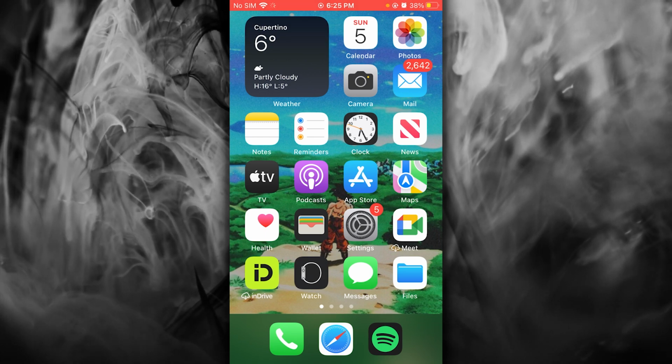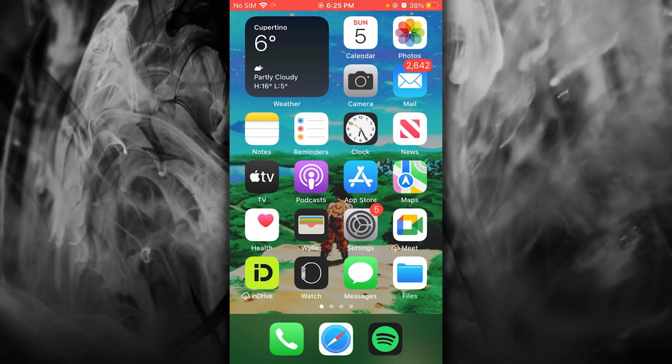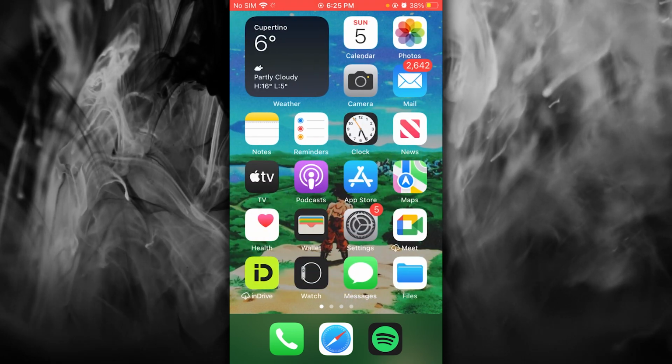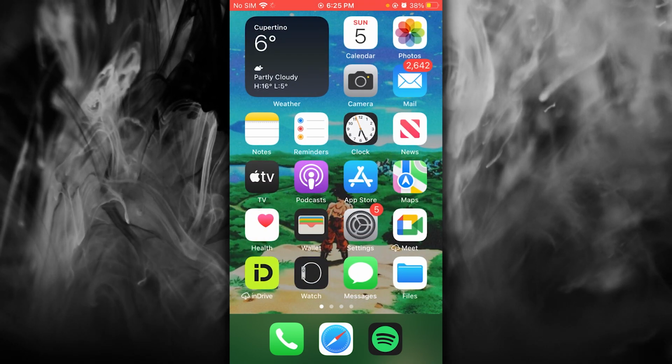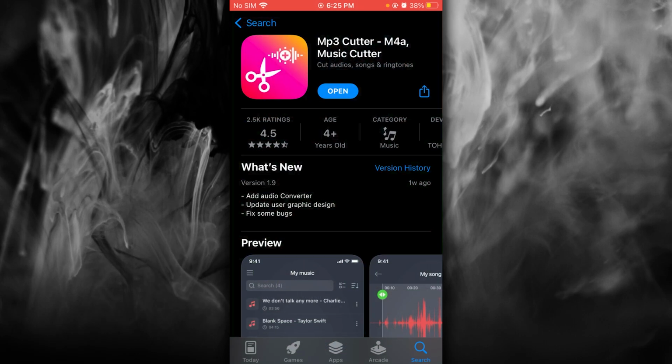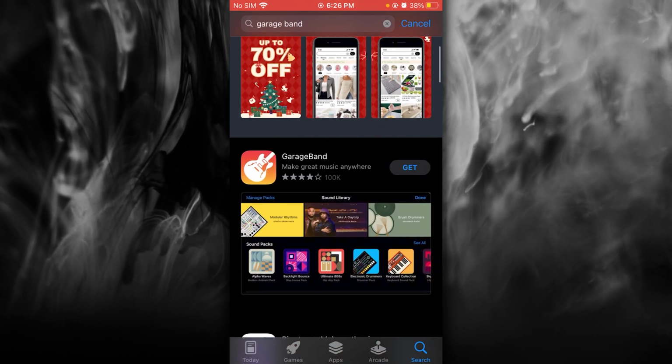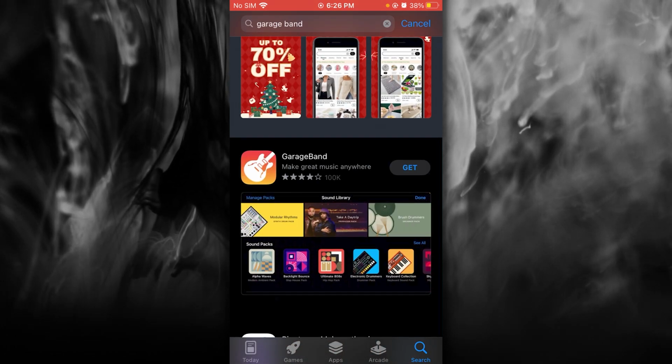So to do this for yourself, you are going to make sure, first of all, to have GarageBand. Now, I have an outdated version of iOS, so I can't really show you the GarageBand process, but what you're going to do is go over to your App Store, search up GarageBand, and simply get GarageBand for yourself.